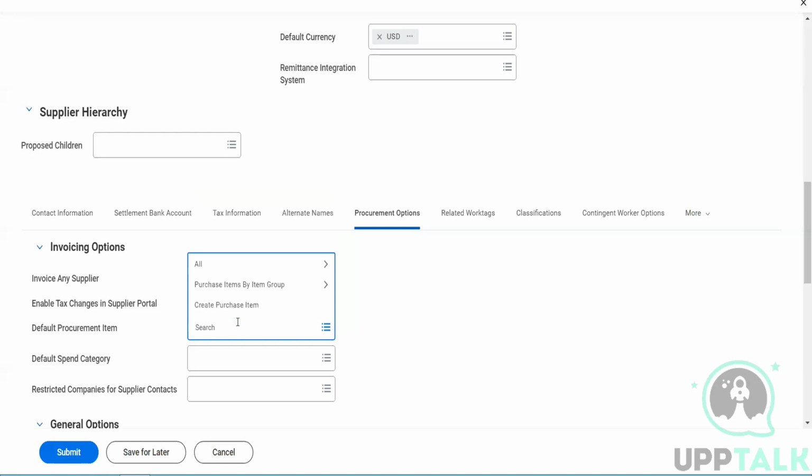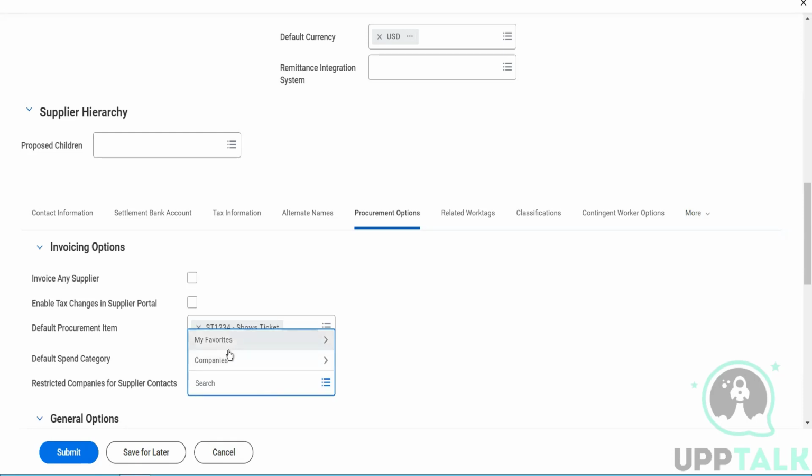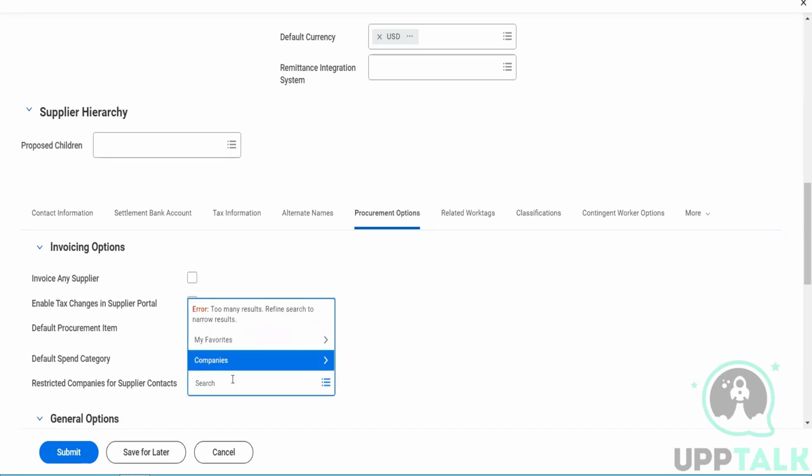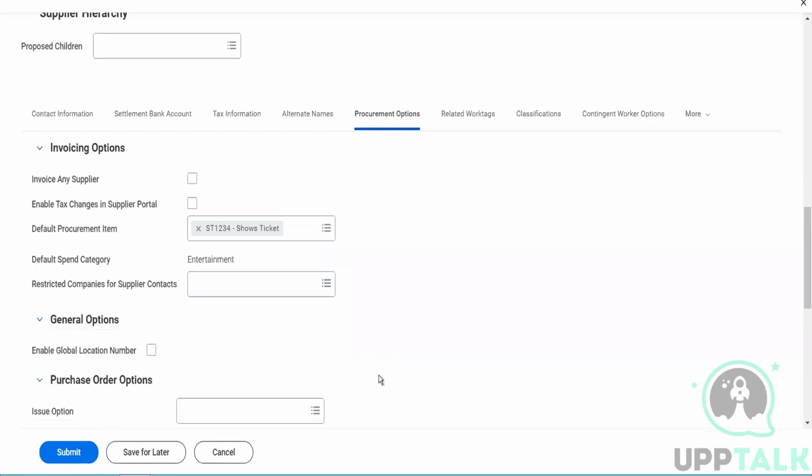Default procurement item. Okay, so we'll say show ticket. So anytime we create a supplier invoice for the supplier, you would see that this comes up automatically at the line level. I'll demo that for you once we get this cleared up. Restricted companies to supplier contract. We just say companies. Apply context. Okay, leave it for now and we'll talk about this some other day. Otherwise, we have to go deep into some other area, which we'll cover later on.